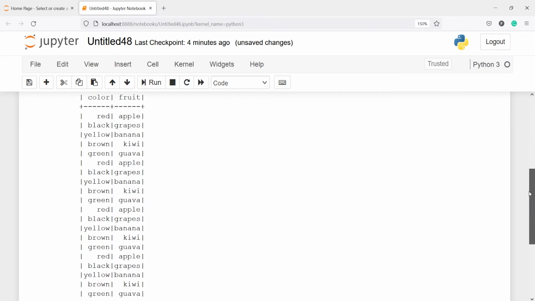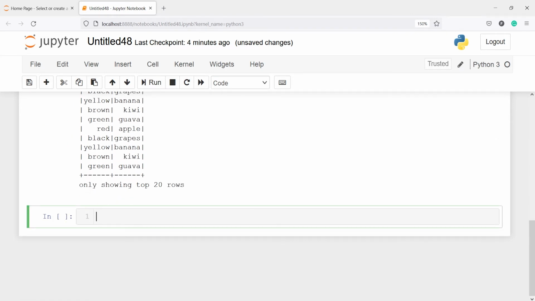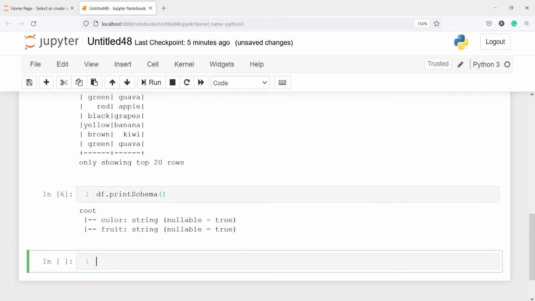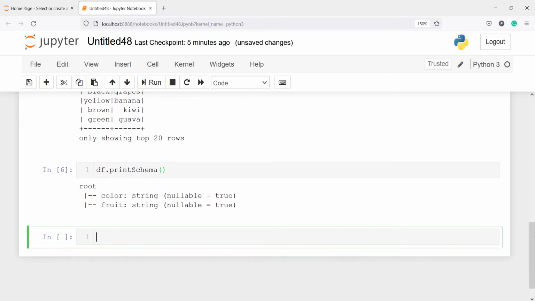Let's look at the schema. We will look at the column types. I will write df.printSchema, and this will give us the column types. And here you can see both of these columns are string.